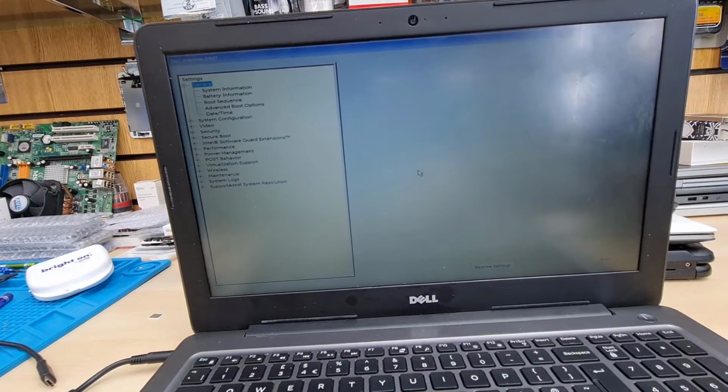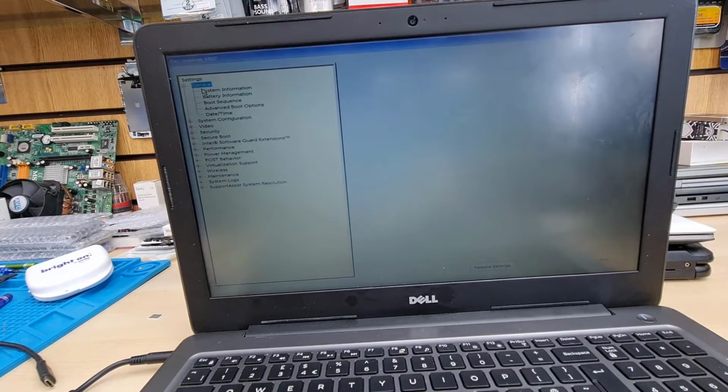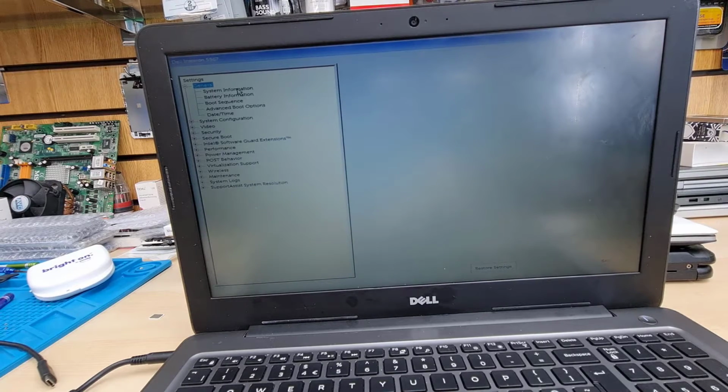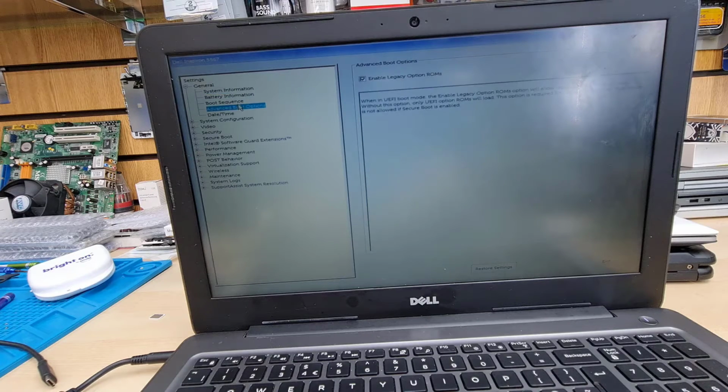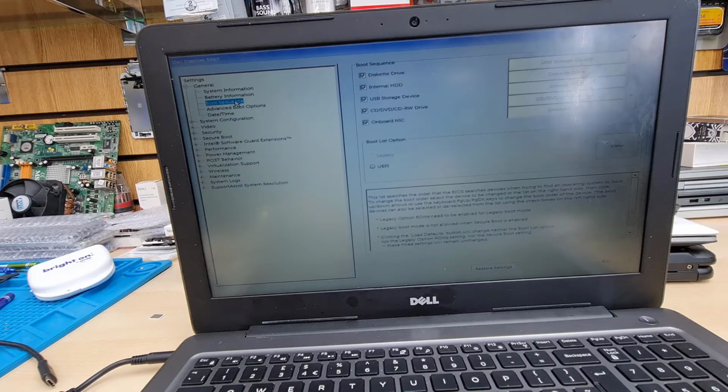Focus on the left-hand side. As you can see here, it's General. In General, you can get the system information. From here, you will get all the information about your machine: the service tag, the BIOS version, ownership tag, memory, and pretty much everything about the machine details. Then if you go to Battery, you can see the battery information, but we're going to go to Boot Sequence, which is the third option from General.